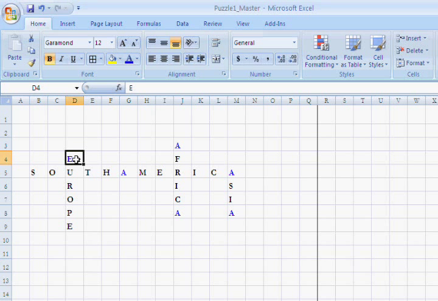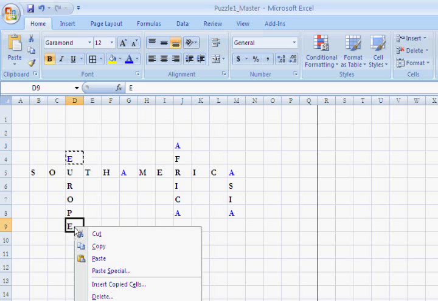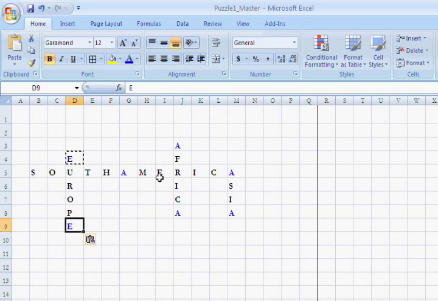And now I know that it's correct, so I'm going to copy that to the rest of my cells where an E is indicated. So I'll paste that formula. There's one here. I think I got them all. So this is the process again that you would use for different letters.